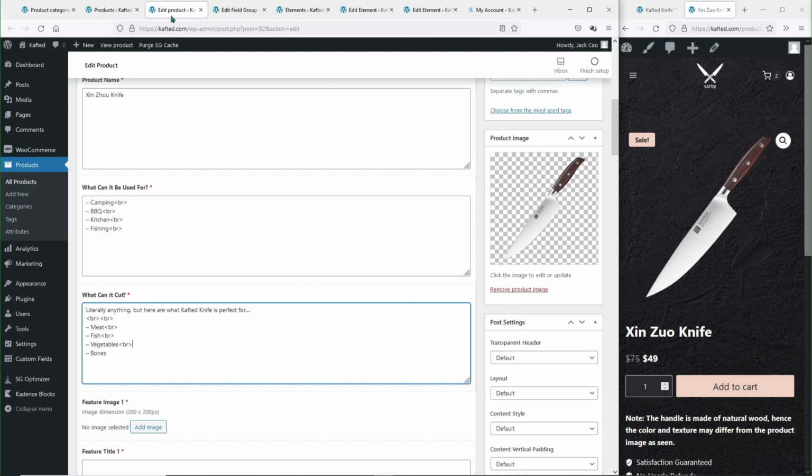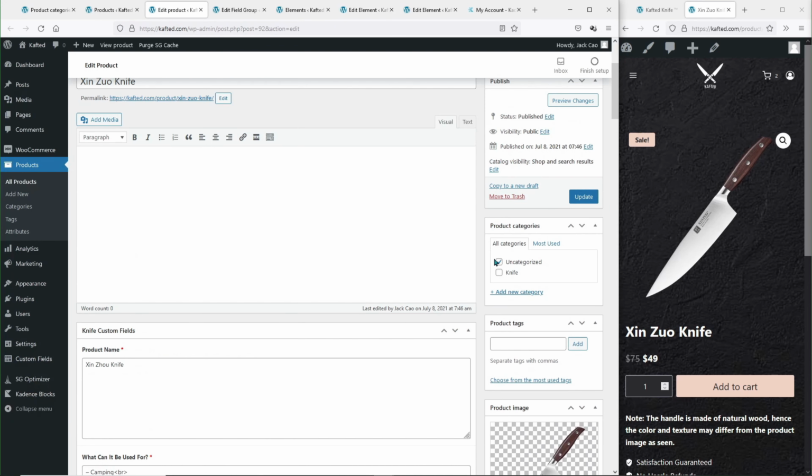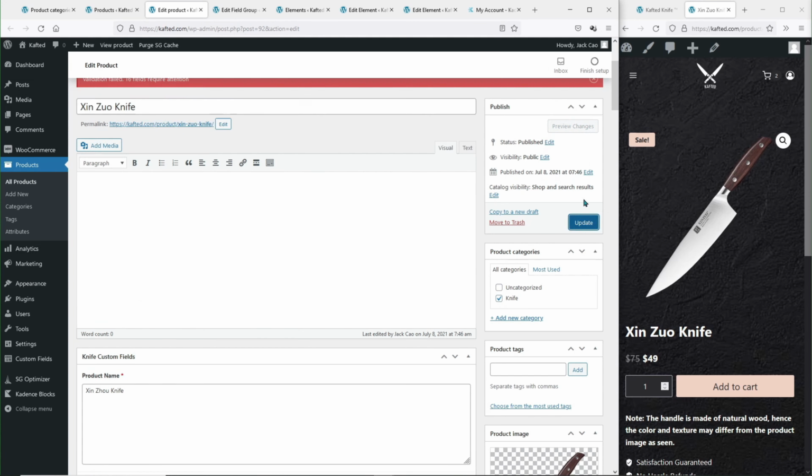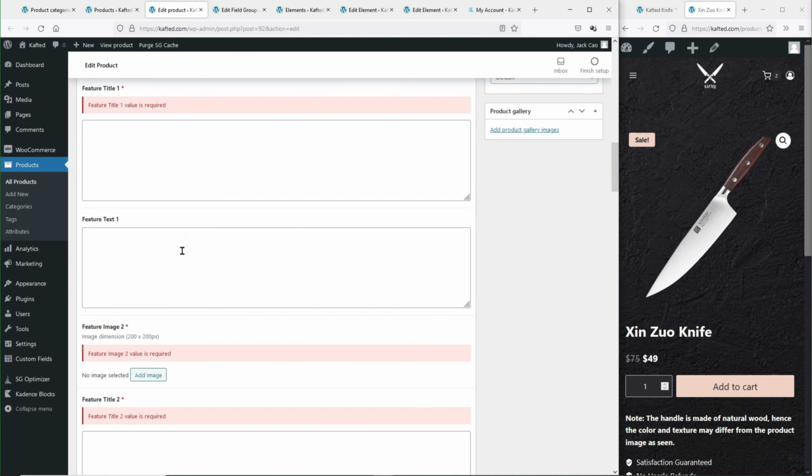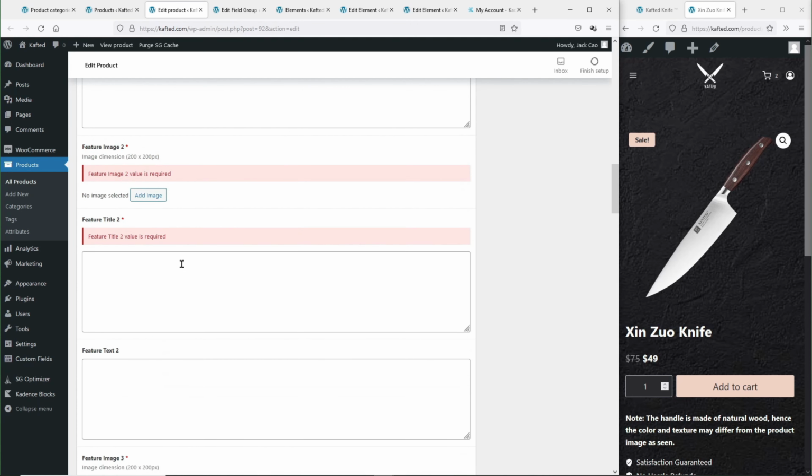Let's go over to the single product page. If I don't group this product to the knife category, the design element would not show. So as we can see here, because we have created the custom fields as required, if we don't have any value in these custom fields, the single product page will not update. And that's what's happening here. So let me quickly add all these details in here so that we can update this page.